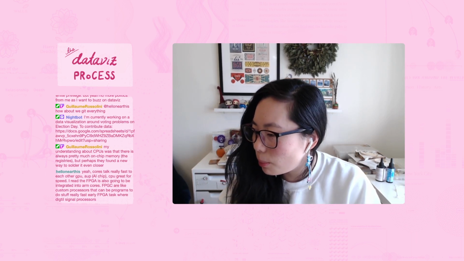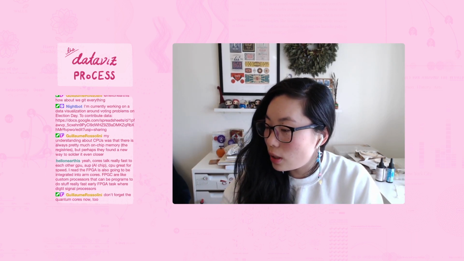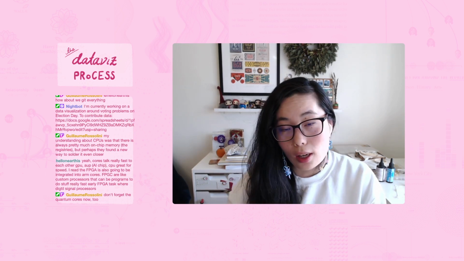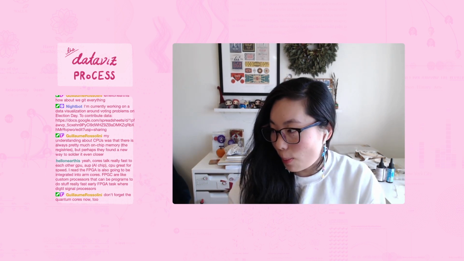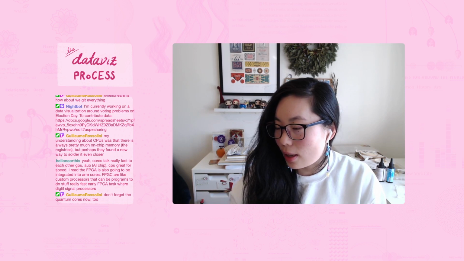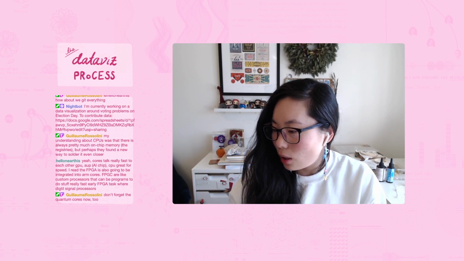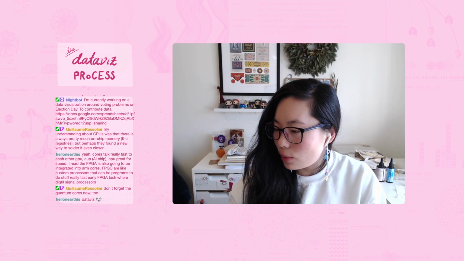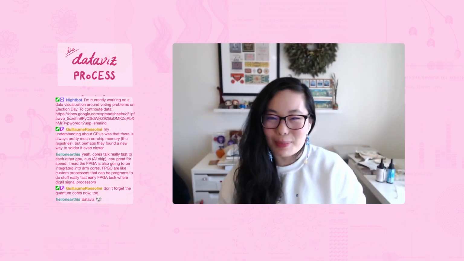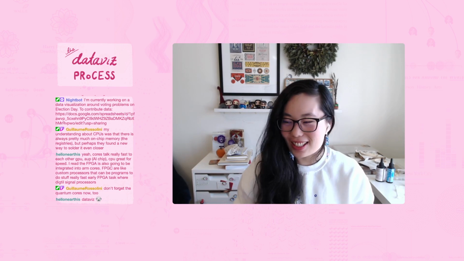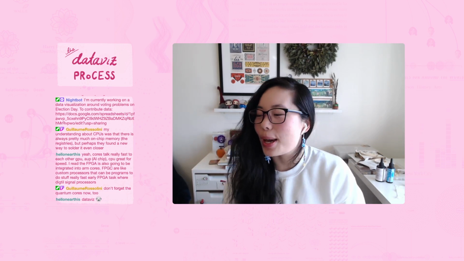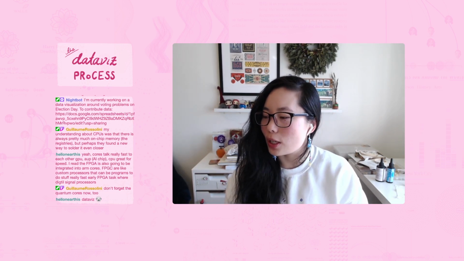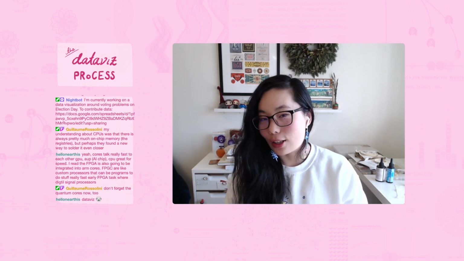But let's do the dataviz thing today. Oh, the other thing that I wanted to mention. Quantum cores now too. Yes, let's just repeat dataviz over and over again. Let's just do dataviz.